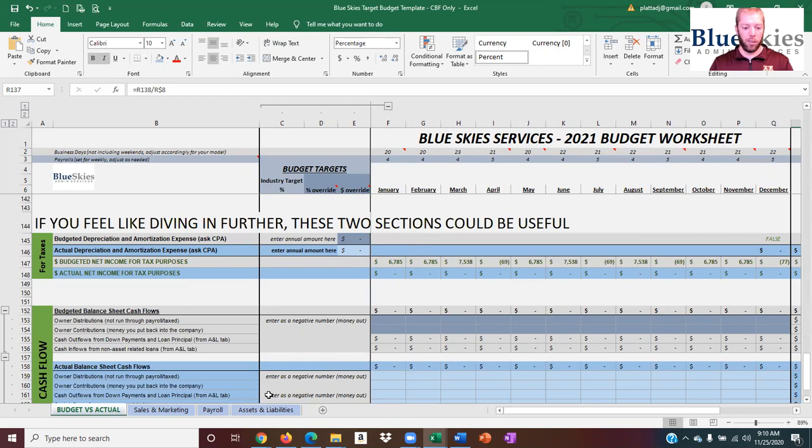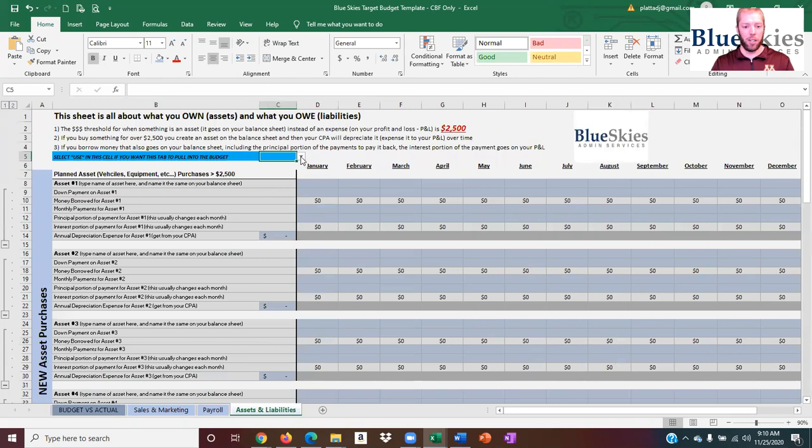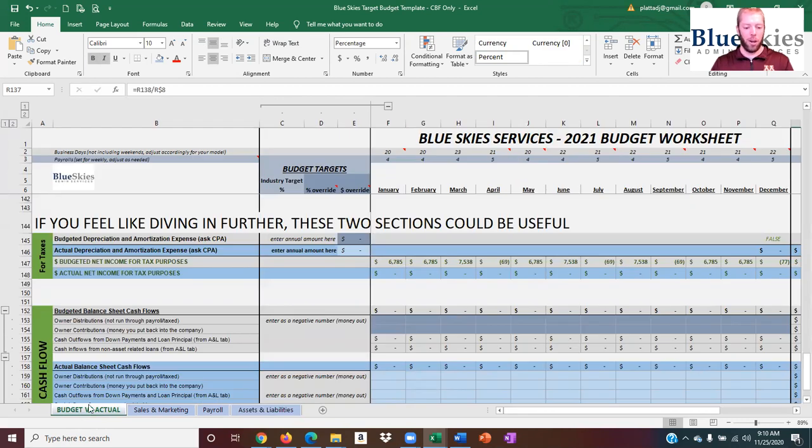And that would go here. And it can feed from this asset and liability tab. That would be for stuff that you own and stuff that you owe. And again, there's a place to toggle that and feed it in with the little use section here. I won't dive too much into that. Go check out the other videos on these different tabs if you want to dive into that more. But anyway, this would help you understand what your income is for tax purposes.